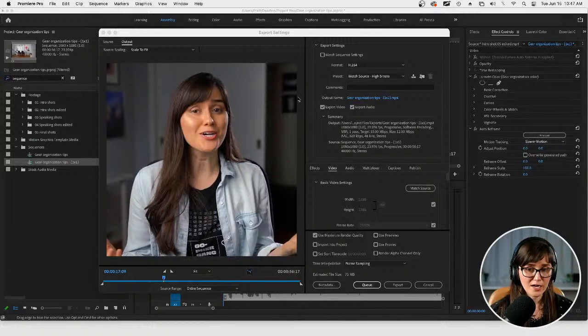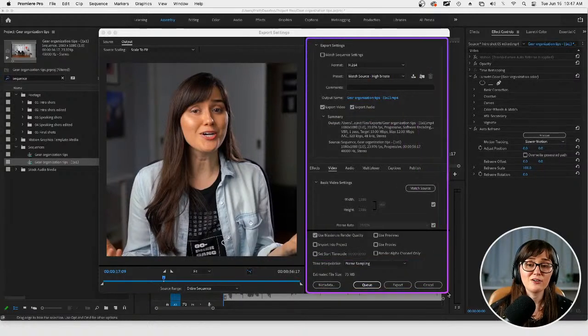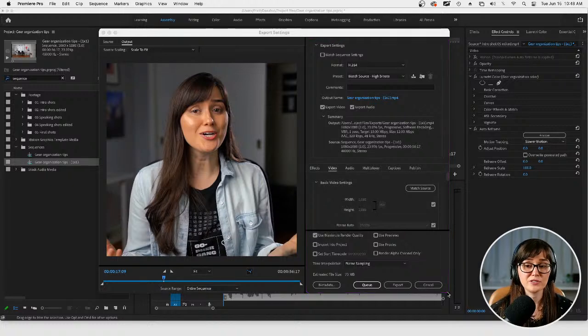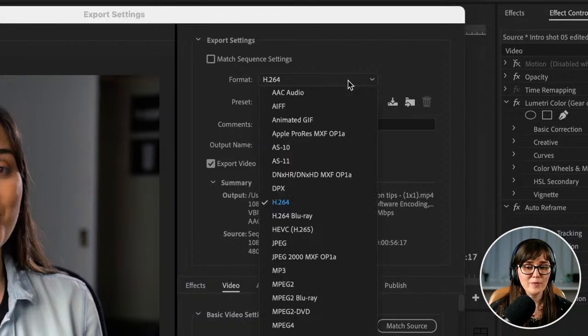Now on this side, we're telling Premiere the kind of file that we want it to create when we export this video. Of course, we're in Premiere, so it's going to give us all the options. But if you want the too long didn't read version, here it is. You're exporting for online, probably. That means the format that you want to select is H.264.